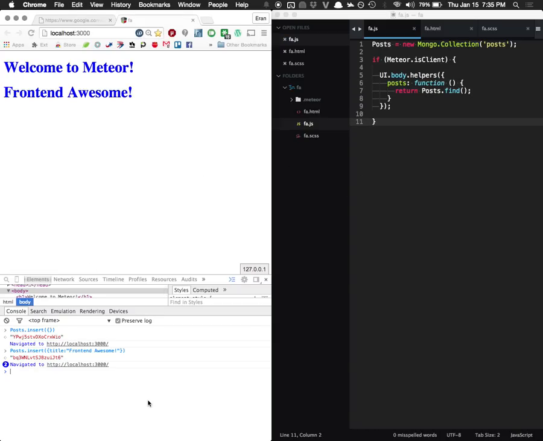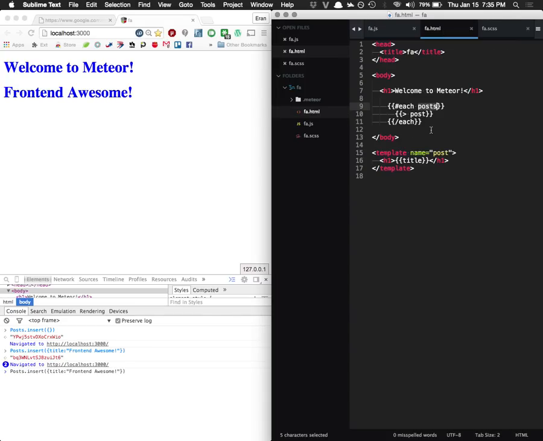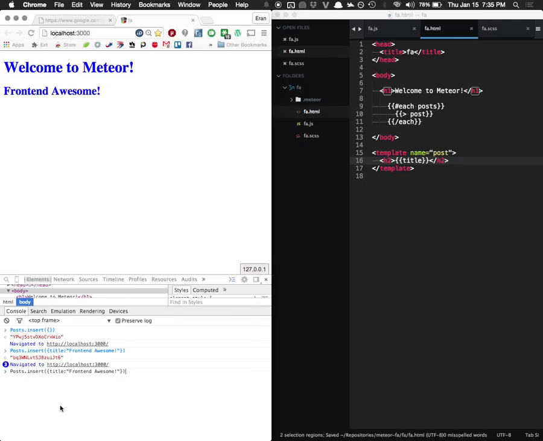Cool. So now we actually have a post that shows up. And now if I create another post with a different title, it's going to render there as well. Because we have this crazy live connection, I'm executing these commands in the console, but it's actually updating the database on the server, so this is all persistent.